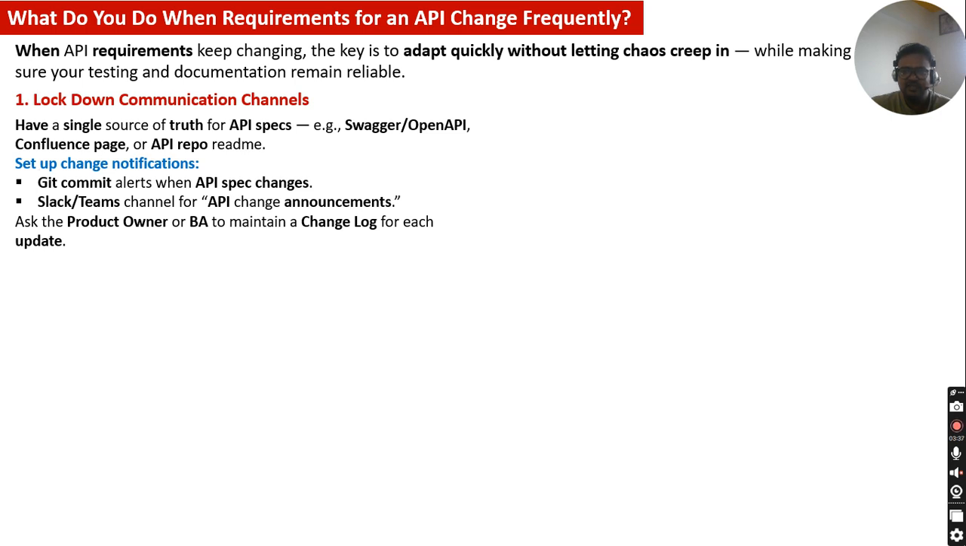Set up change notifications. If anything changes in the API specification, or if the developer makes a new git commit on that specific API, you should get an alert in your Slack or Teams channel, such as an API change announcement channel, so you know this particular API has been changed and what the modification is. Then you can modify your test cases on the manual or automation side. So lock down your communication channel, have a single source of API specs, and set up notification alerts.